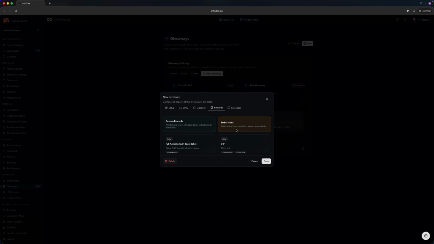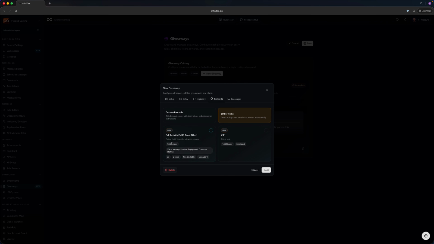For Ember items, you can choose from your server catalog. You cannot choose global items for Ember items to give away in a giveaway. That's an important thing to understand here. So these are custom items that I've built for my server to do giveaways within my server.